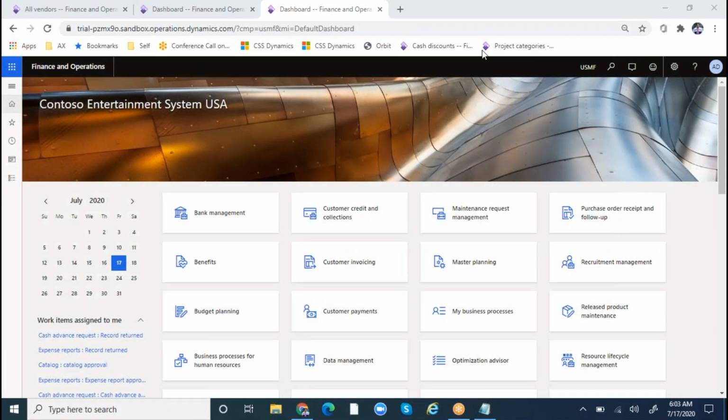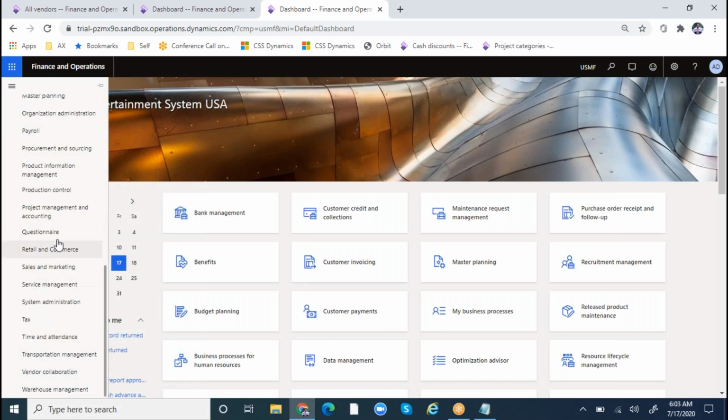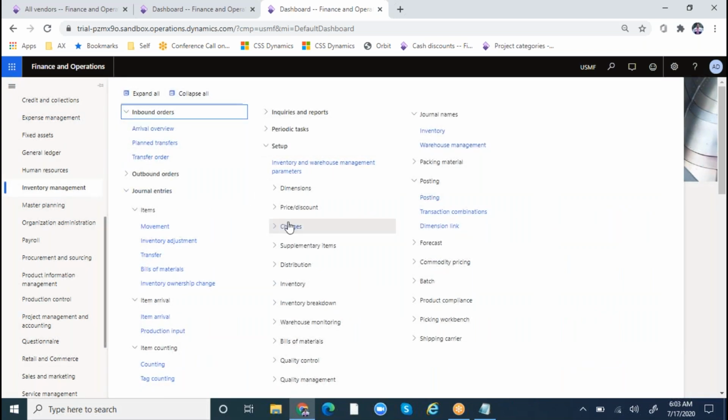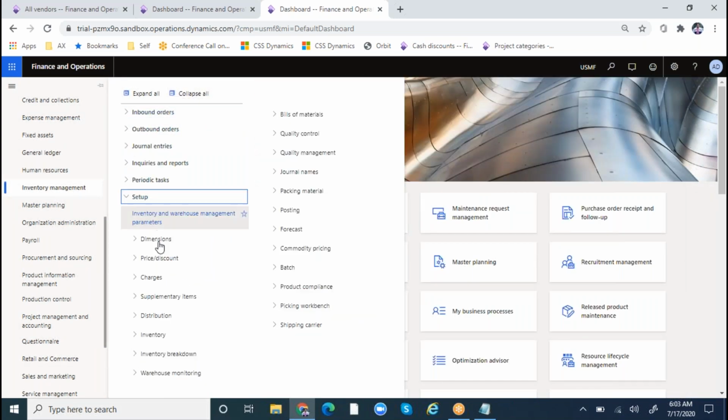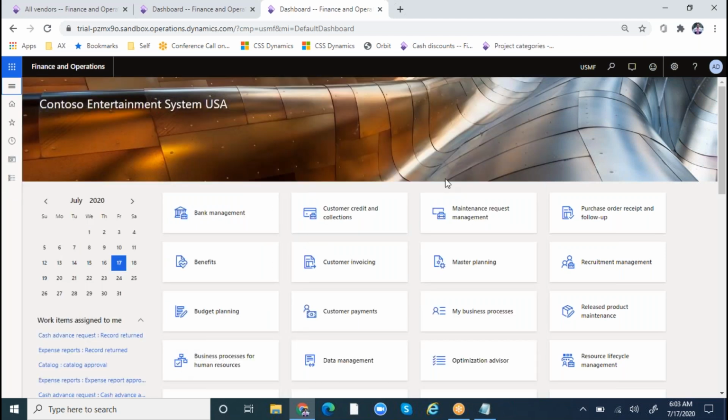So yesterday we were learning about item model group. Let me go back to this item model group: inventory management, setup, inventory, item model groups.